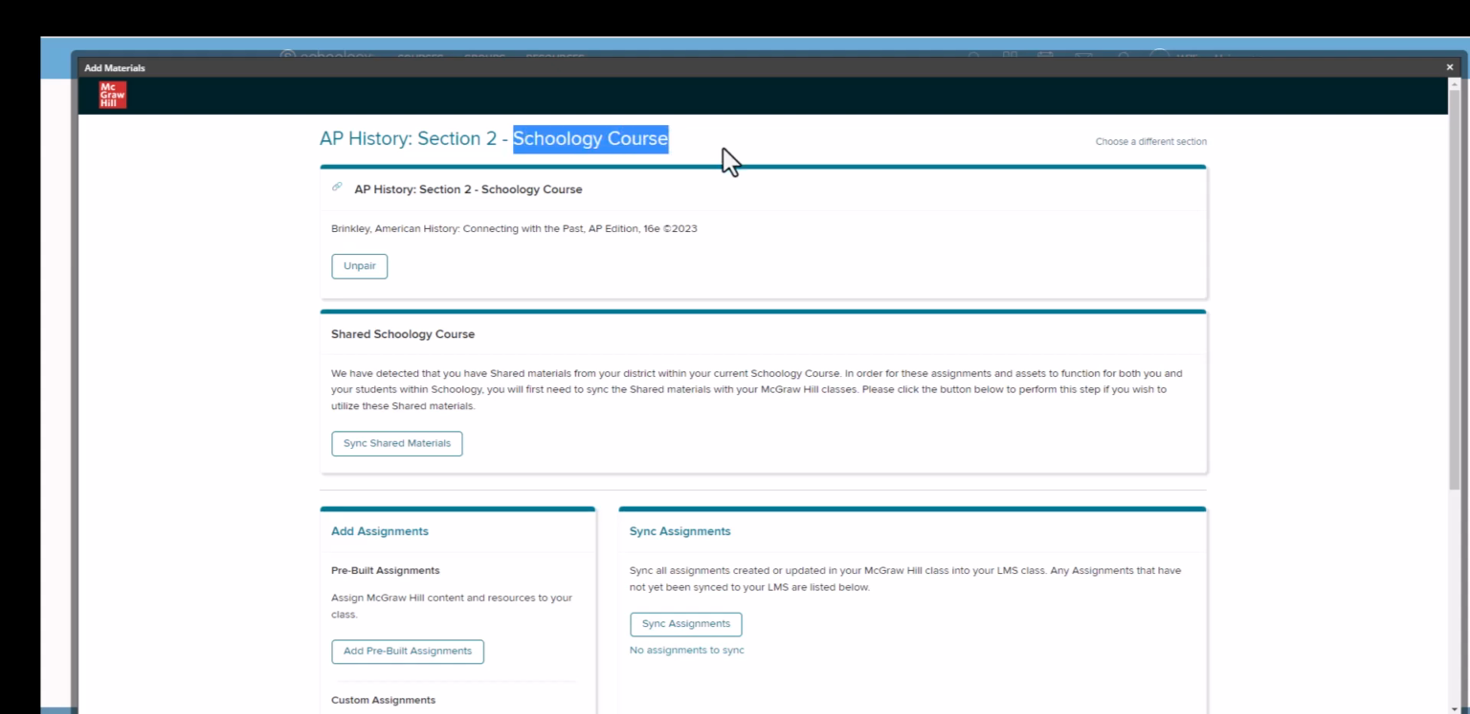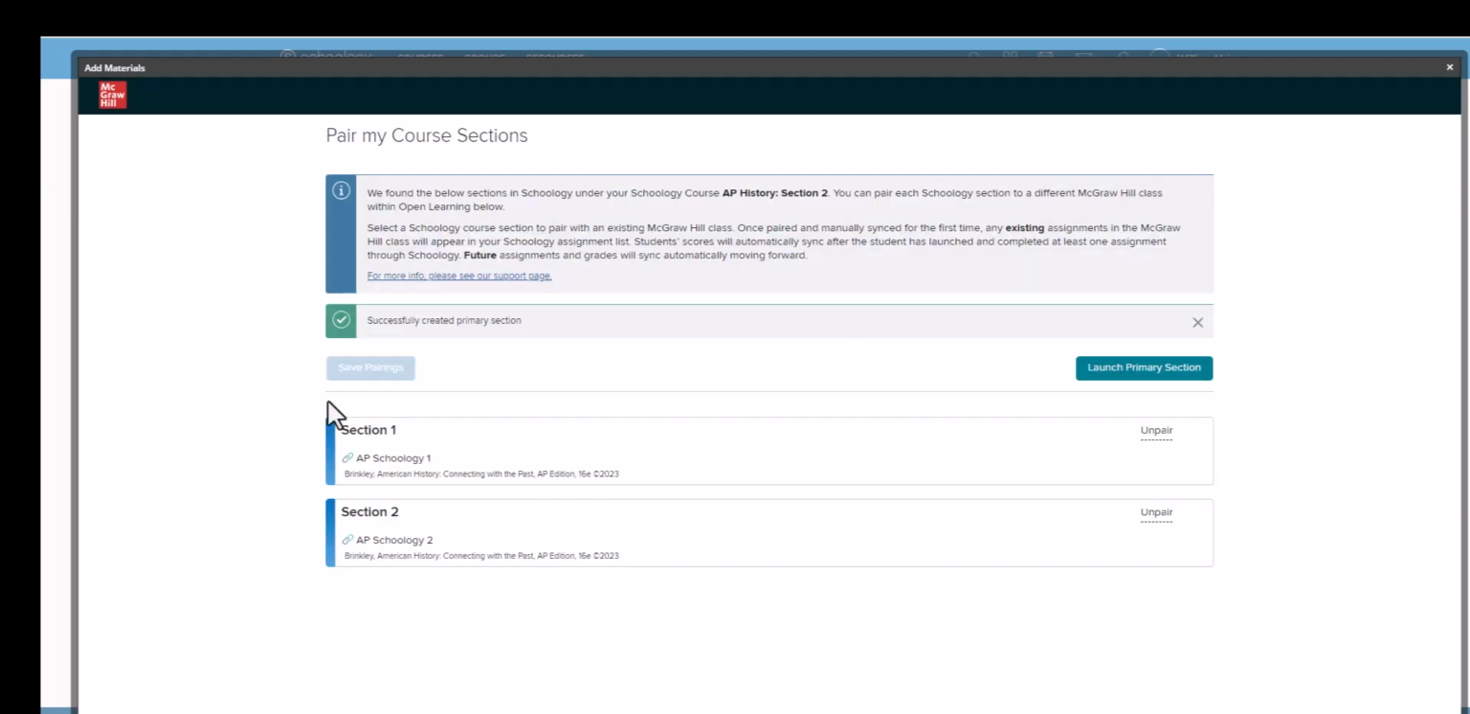And basically what happens is we create assignments within that primary section, and then that primary section automatically shares all of the assignments out to any of those paired sections that we just chose. So in this example, when we create an assignment through this primary section, we are automatically creating that assignment for both of these sections, both in the McGraw-Hill platform and of course in Schoology. And of course this will remain true regardless of the number of classes that you have paired on this screen.